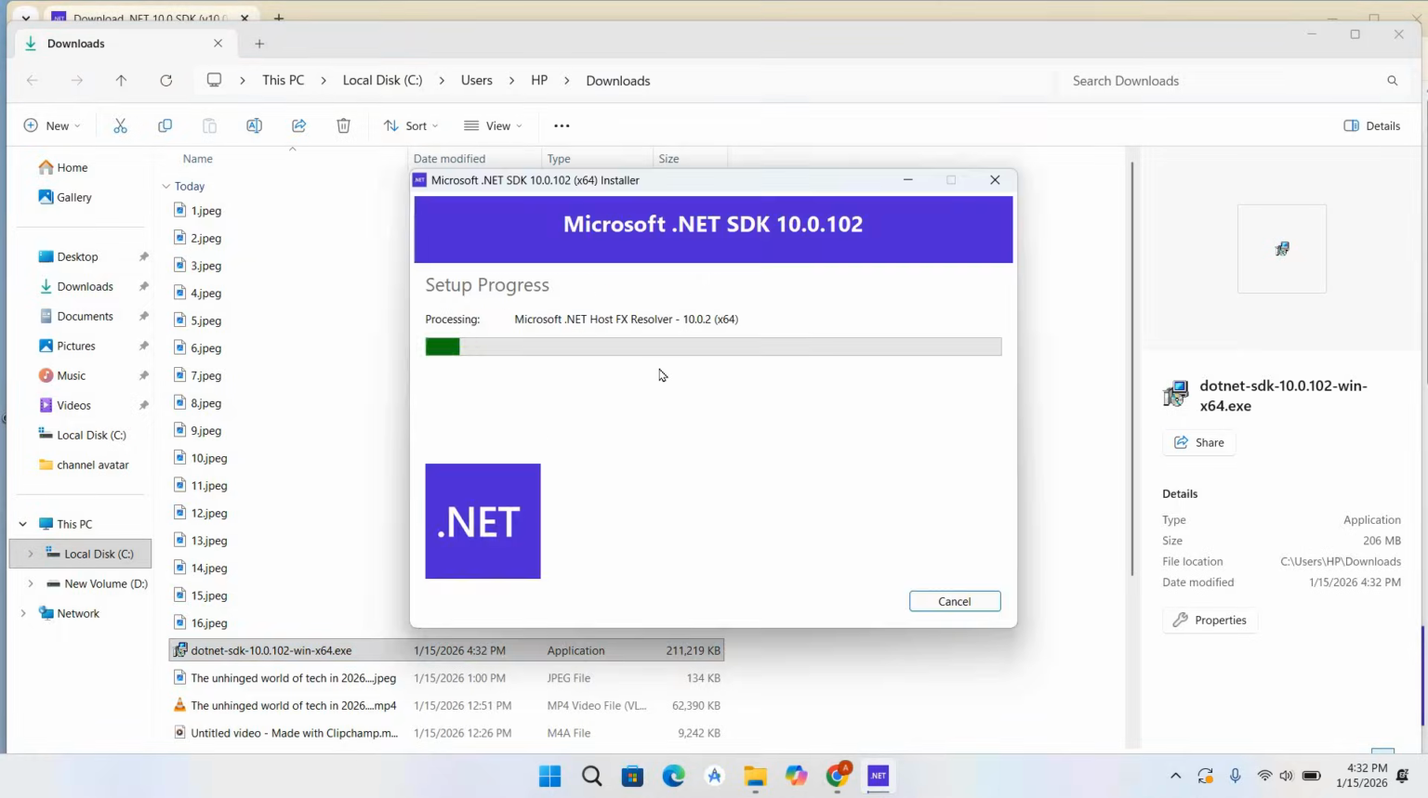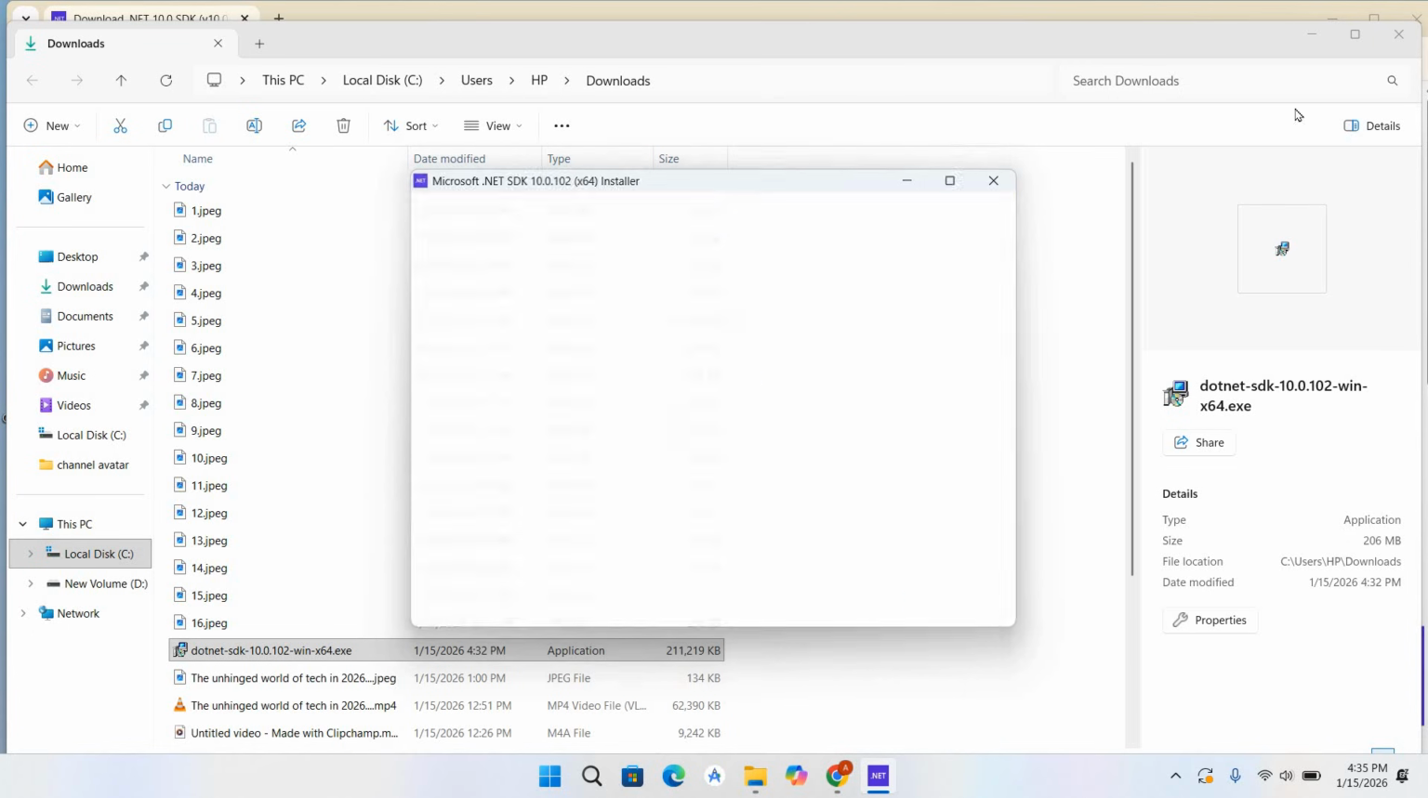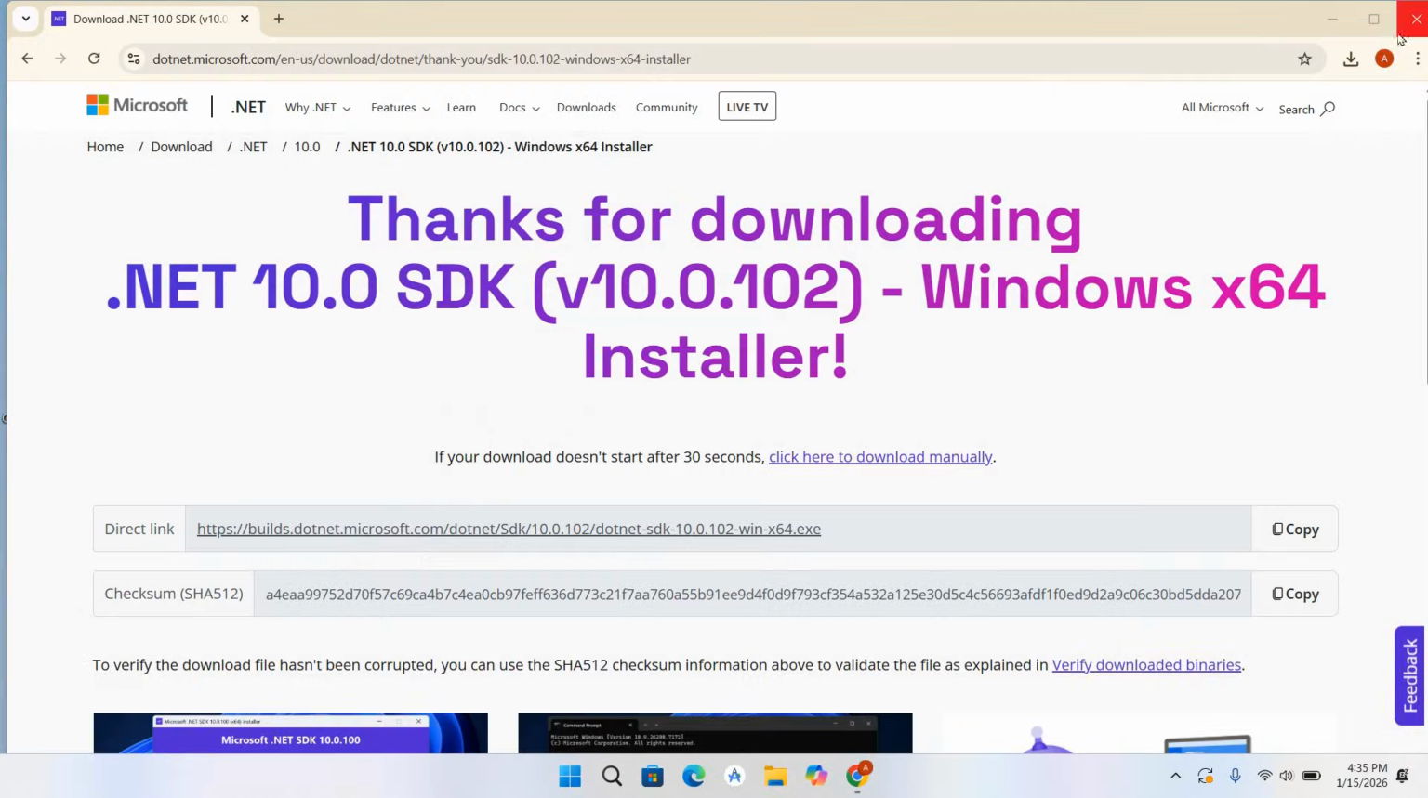Click yes. Now you can see the setup is in progress. It will take some time to install, so you have to wait. This installation can work for both VS Code as well as Antigravity. Now the installation is successfully completed. So I'll close this as well, and this as well.